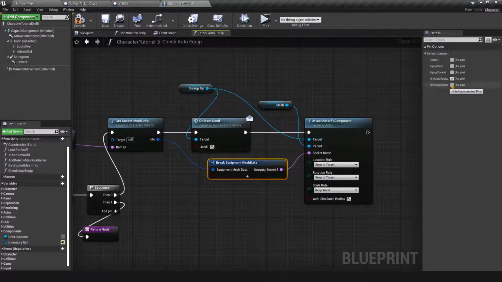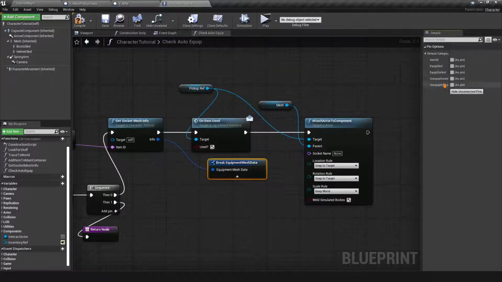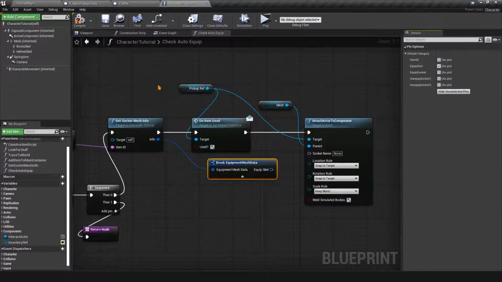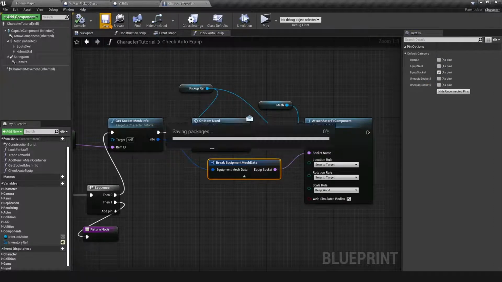Here, instead of this one, we can take the main one, equip scale. I'm not sure if I set the backpack in the data table. Not that one, so we'll use the equip to socket there. There you go, and then compile and save.